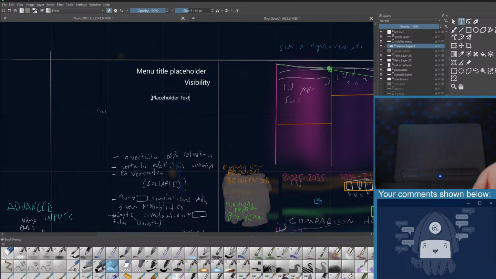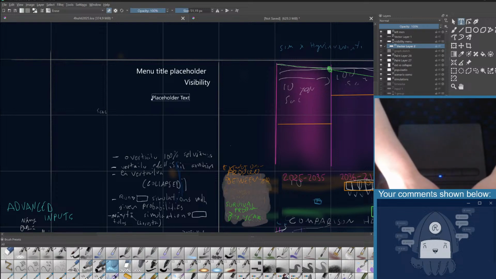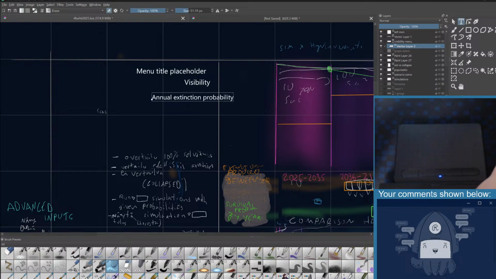So one of the visibility items is gonna be the extinction visibility. That is gonna be a little bit smaller. You know. So this kind of visibility. Now I wonder. It's within the same group.